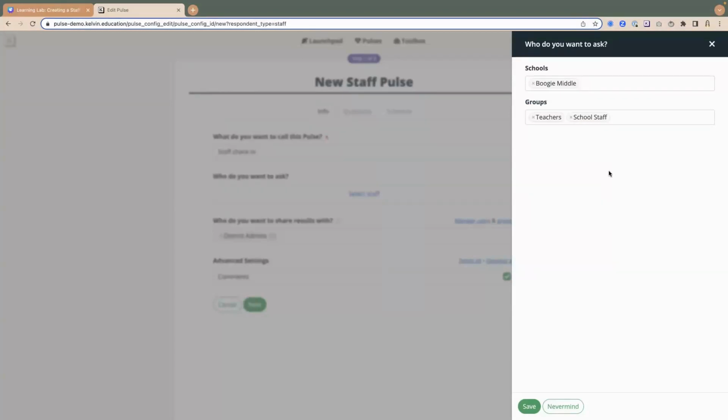And in some cases, it may include staff that you don't necessarily want to have on your survey. So it might include office staff, instructional aides, cafeteria workers, your janitorial staff. If you wanted to, you could create custom groups just with specific staff that you want to include.